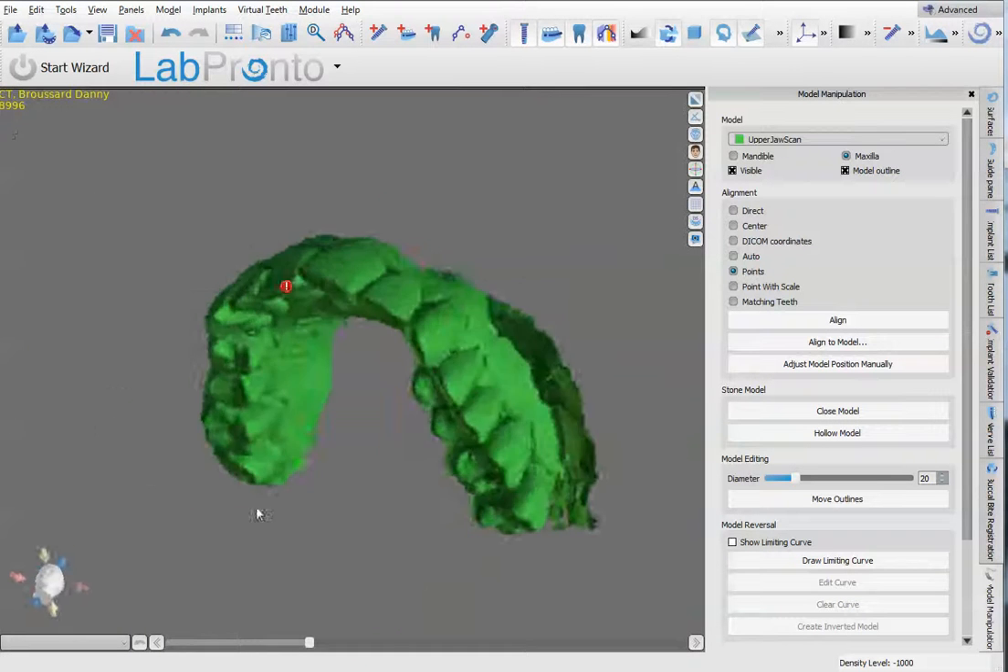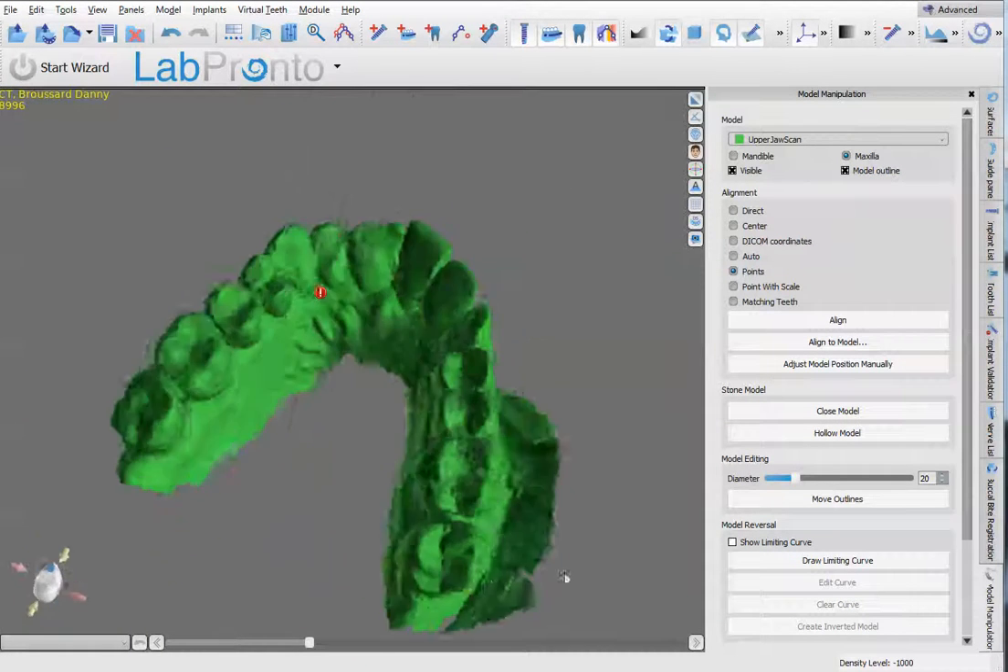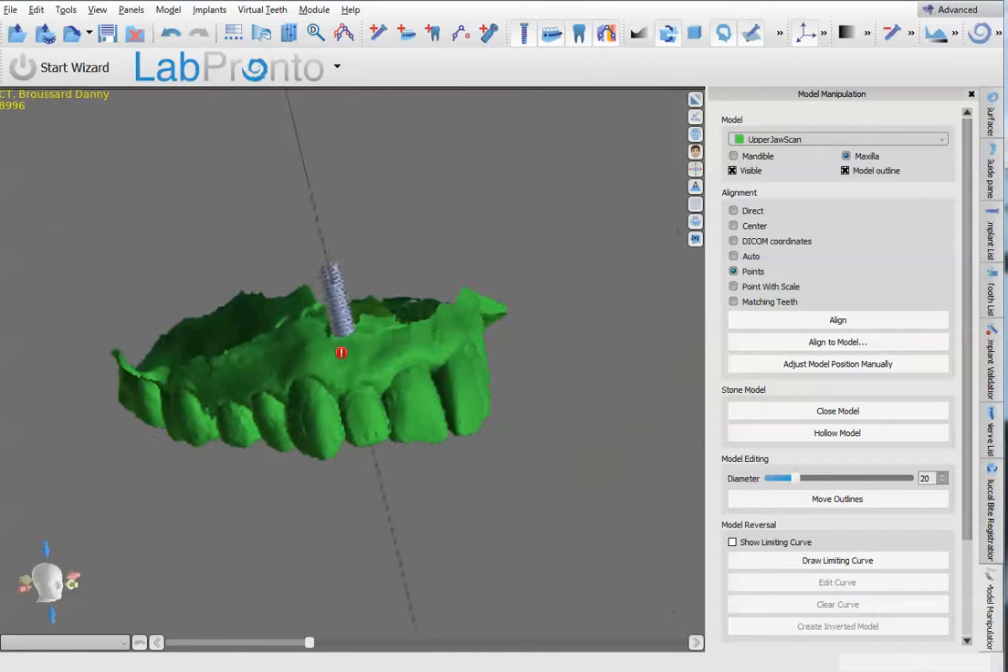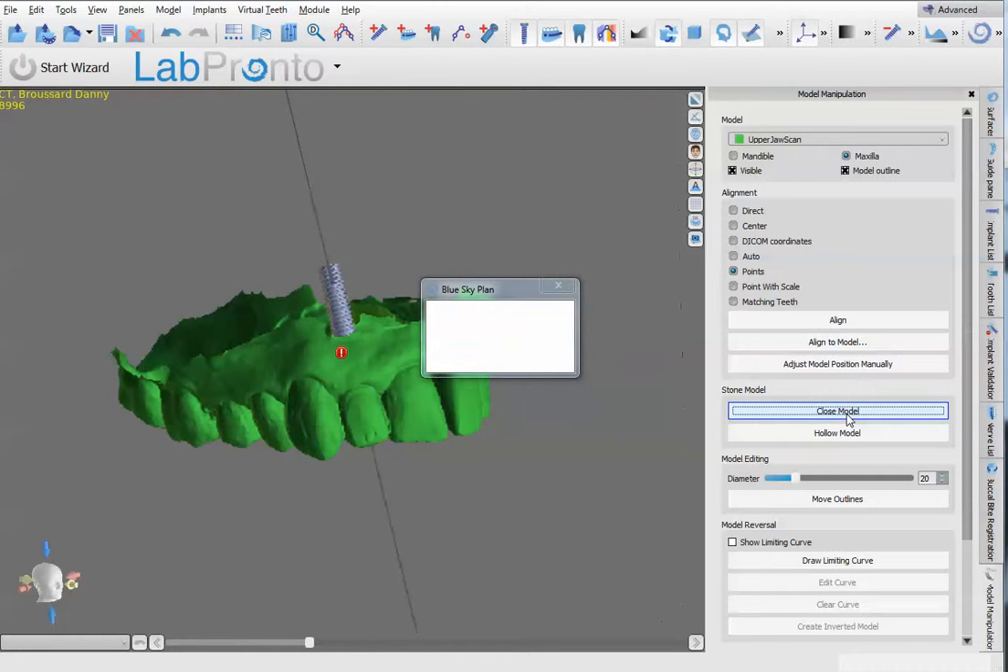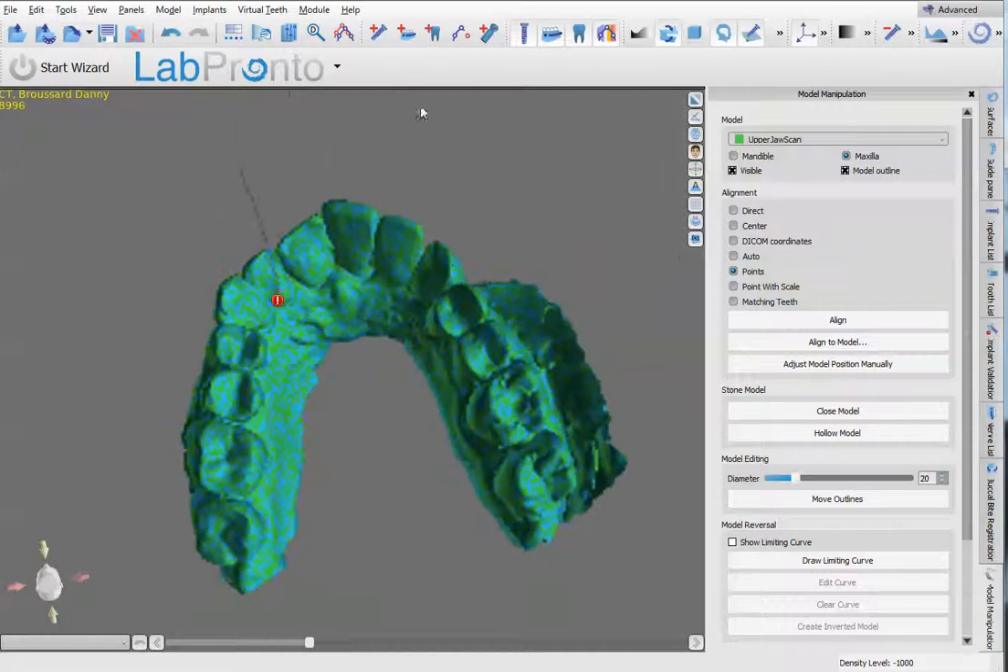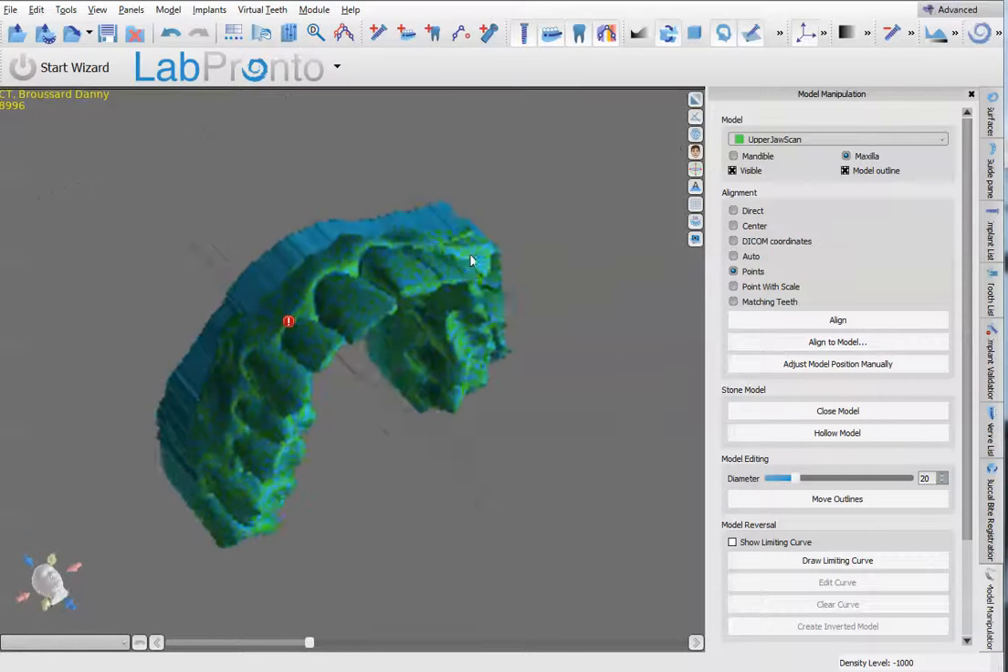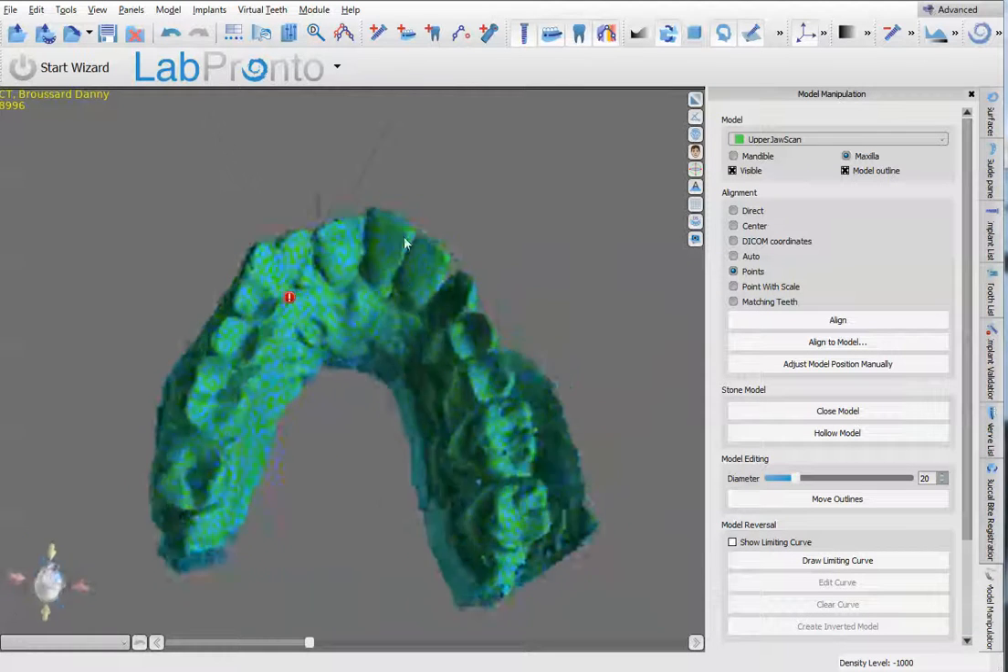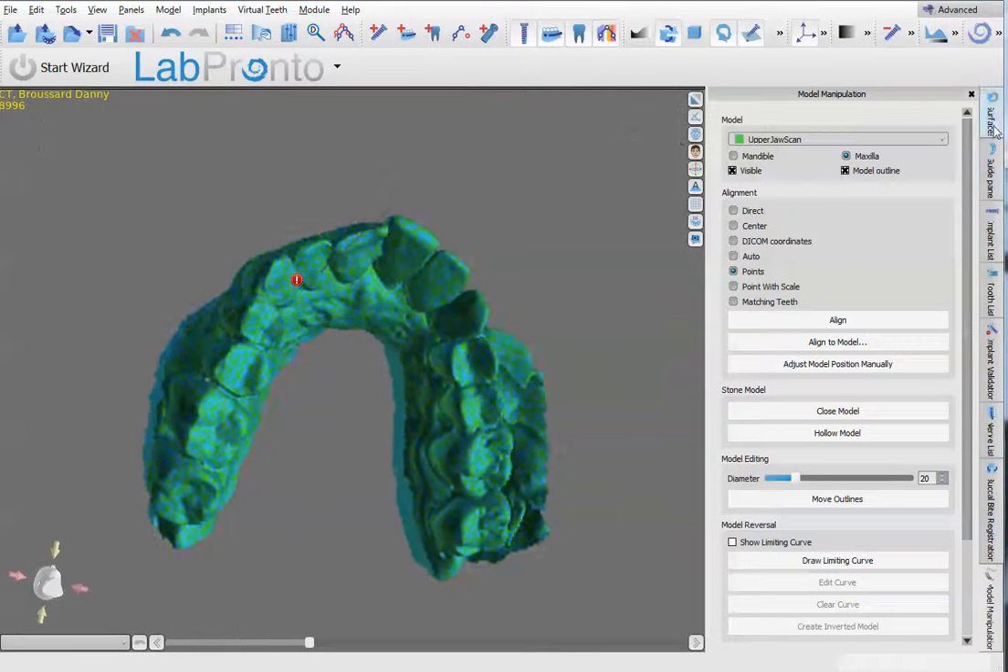All right, so once we have our model in this area, what we're going to try to do is just close this mesh. So we'll go into model manipulation, make sure we click on our upper jaw and click on close model. This takes a minute or two to come up with something like this. So this will be perfect for what we want to accomplish.